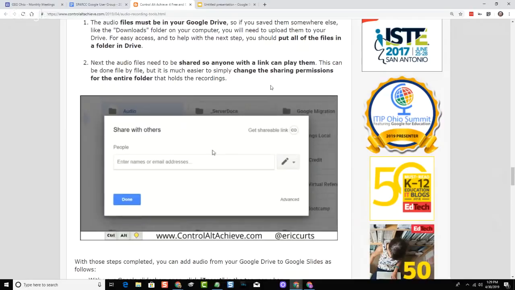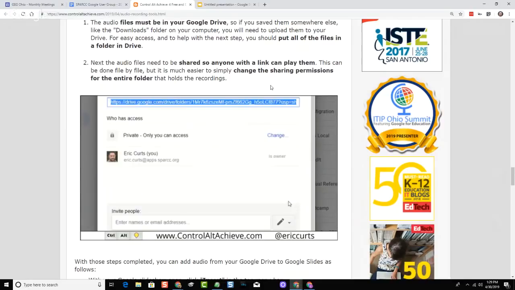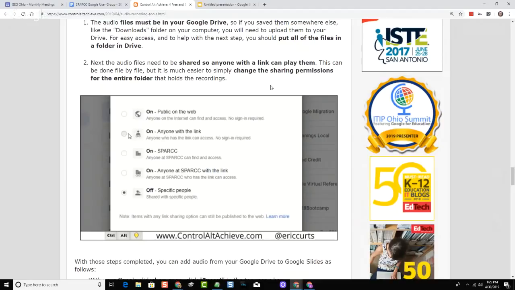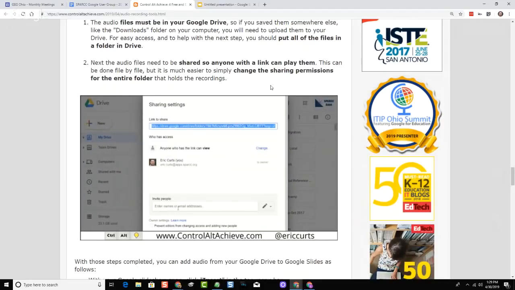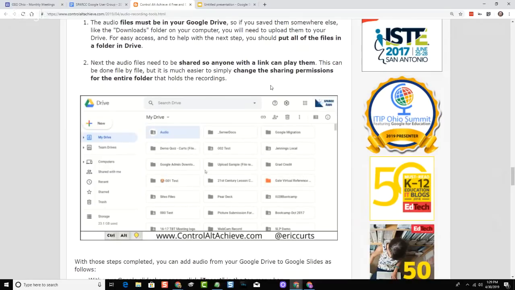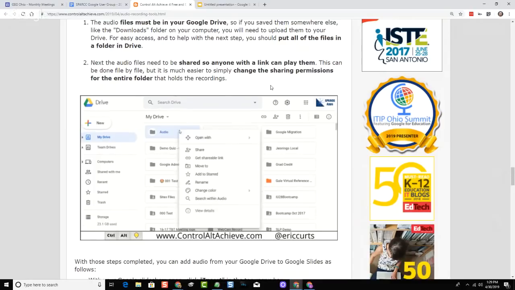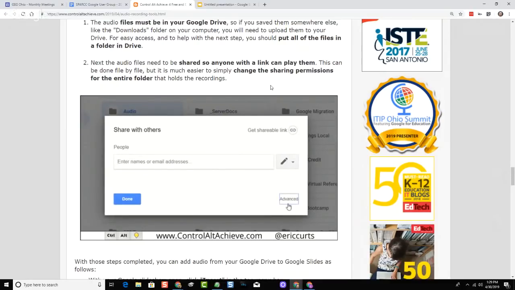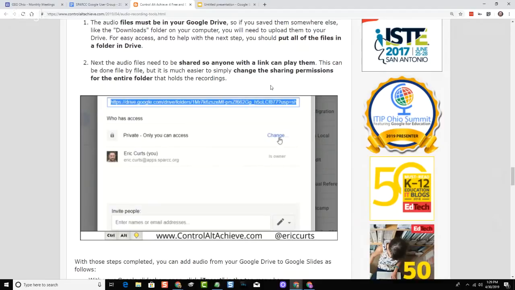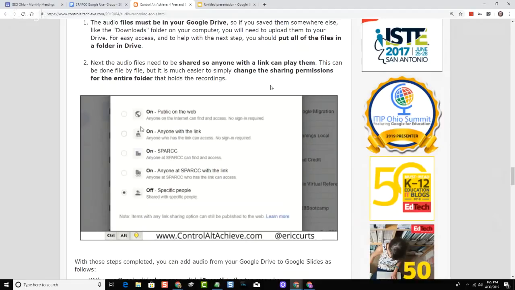I just right clicked on the folder. I went into the advanced things. I said, let's share it as a link. And they said that anybody who has the link can view it, and saved that. And so now anytime I record audio that I want to put in a slideshow, all I do is drop it inside of the audio folder. And that's it, because when you put something in a folder, it inherits the permissions of the folder. And so that takes care of it. And it's all in one happy place then.